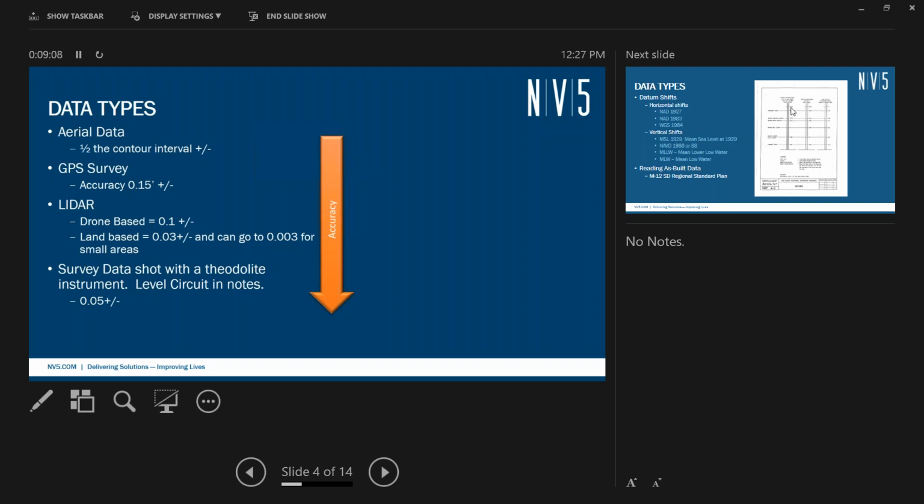Most of that is coming from a point cloud, which we're not going to cover in this class. It's much more detailed and technical. The second method is a land-based LiDAR unit. Depending on the application, we can be pretty accurate. You can almost see down to 3/1000ths of a foot accuracy in small, detailed areas. But you have to tell them to do that. Okay? They're not going to do it out of the goodness of their heart.